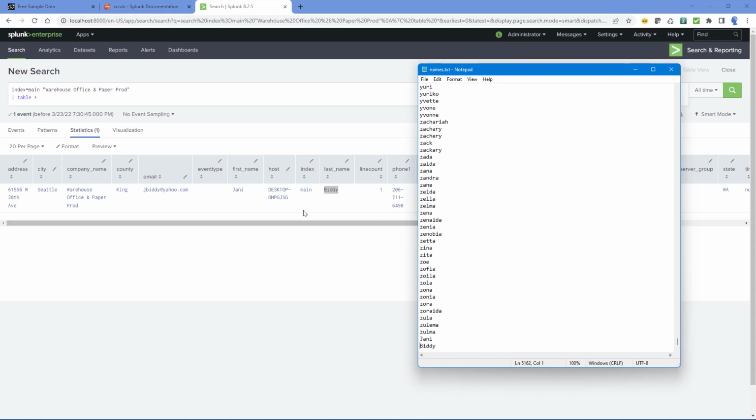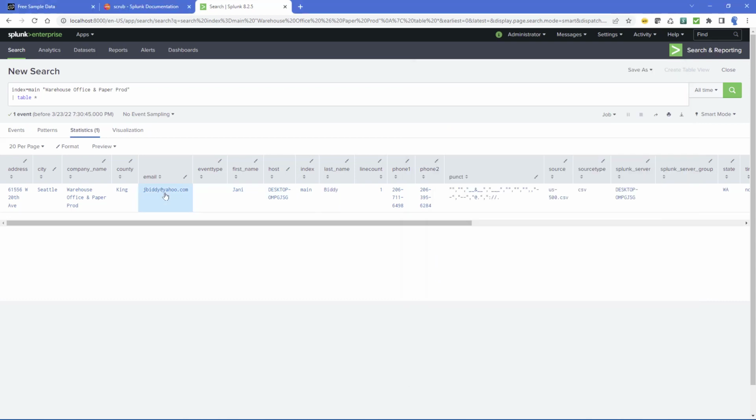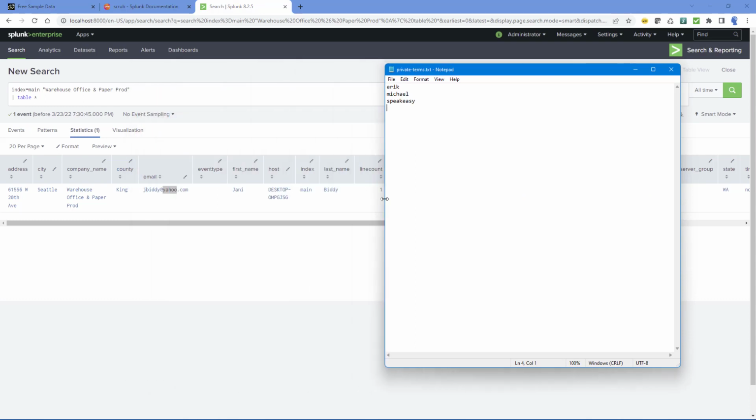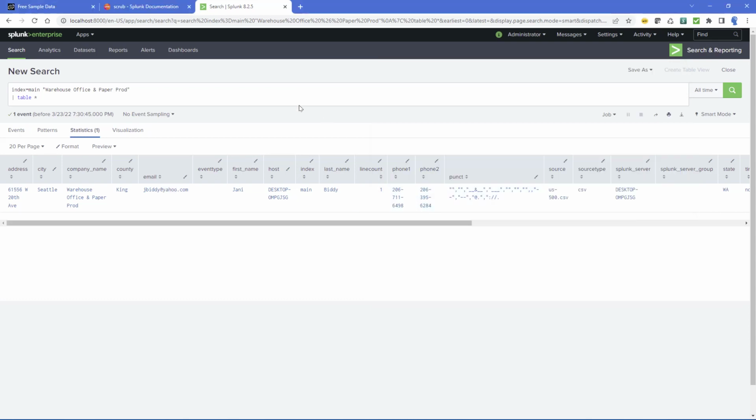And let's say I do not want to show this domain name as well, Yahoo. I can either put it in names or keep it in the private terms. So if I open that private terms.txt file, I can give this domain name over here so that it will be automatically anonymized here as well.